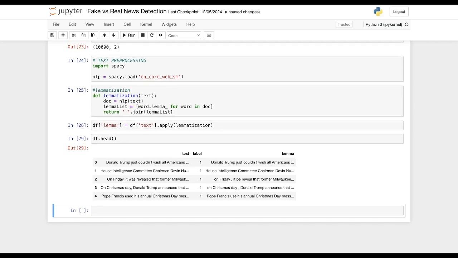As you can see, the new column lemma is added and the words are converted to their base form. So if you want to confirm that the conversion really happened or not, you can just spot an example, and here you can see in the last row, used is converted to use. So the conversion from word to its root word has happened correctly.